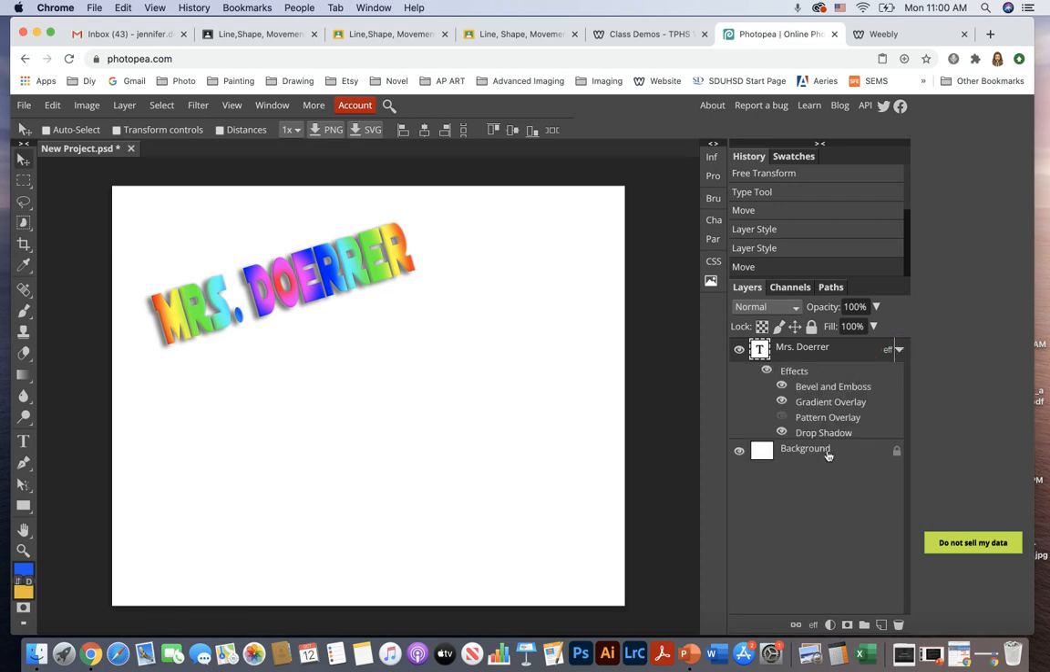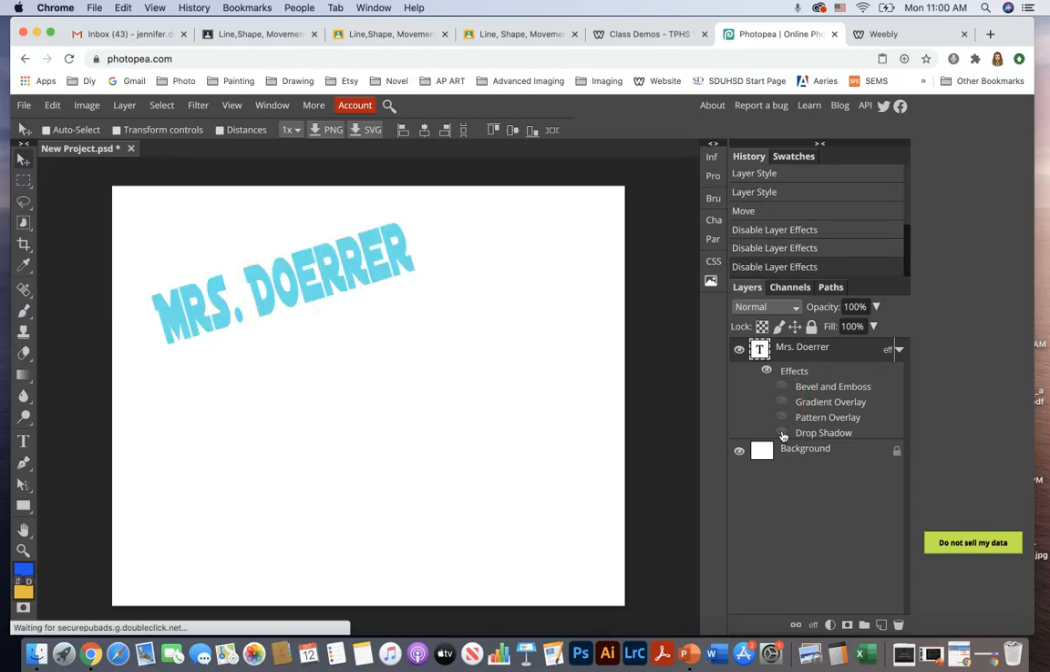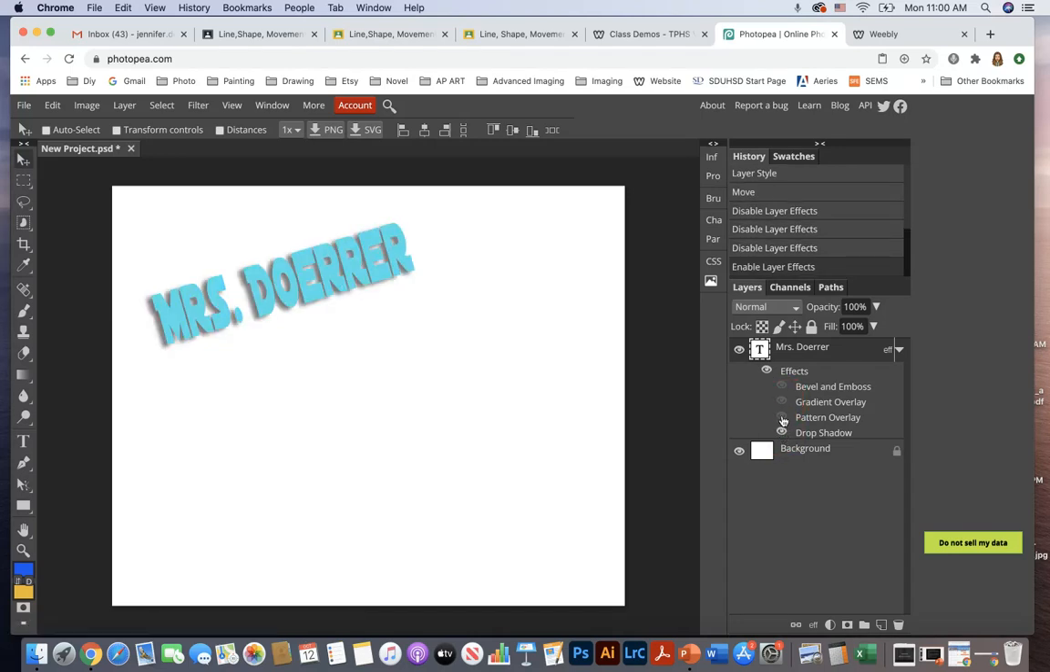And you can drop that arrow down and you can see here's all the things I added to it. And you can turn on and off the eyeballs right here and see if you like it better without or with.